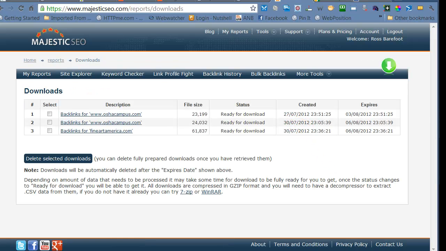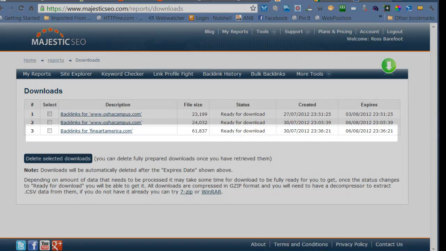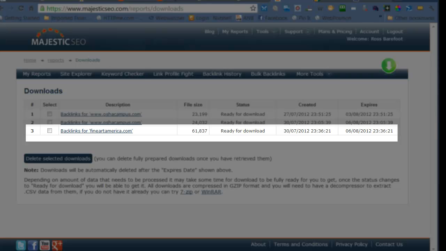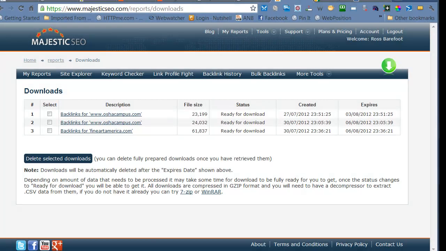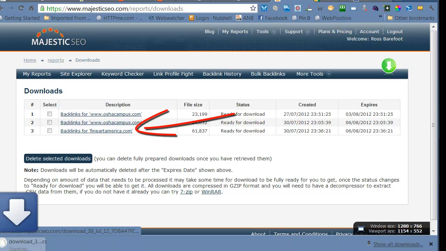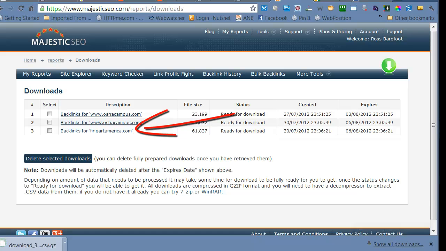And in most cases, with the type of sites that I deal with, it's thousands of links as opposed to tens of thousands or millions of links. So usually the file size is not too huge, and usually it's ready for download as soon as I come here. So I'm going to click on Backlinks for Fine Art America, and it will download to my desktop, and you can see the download status indicator in the lower left here of Chrome.